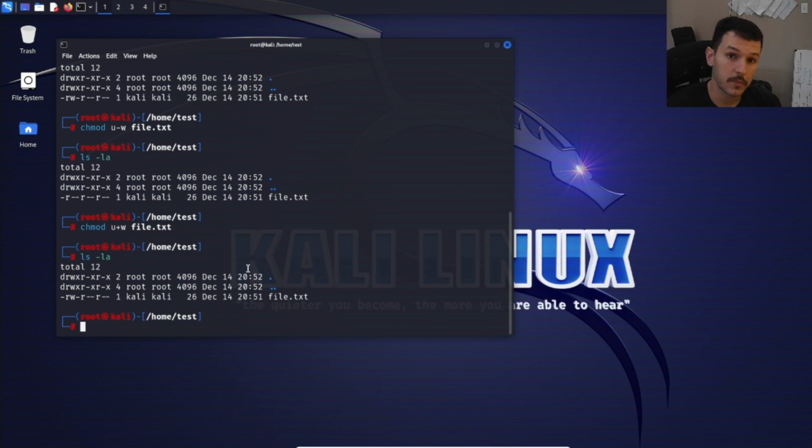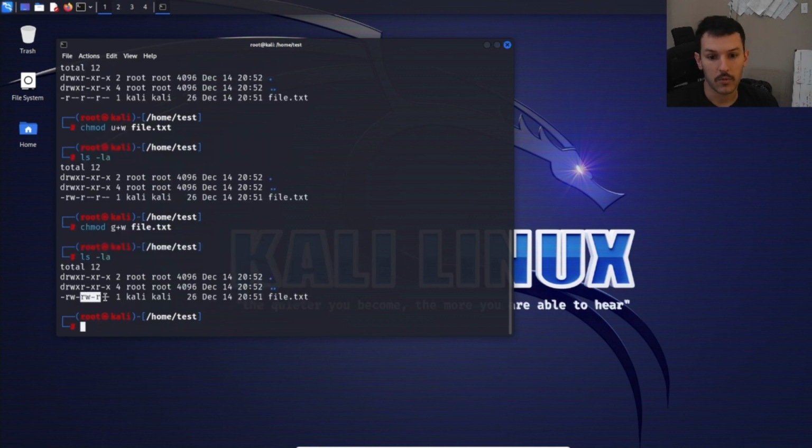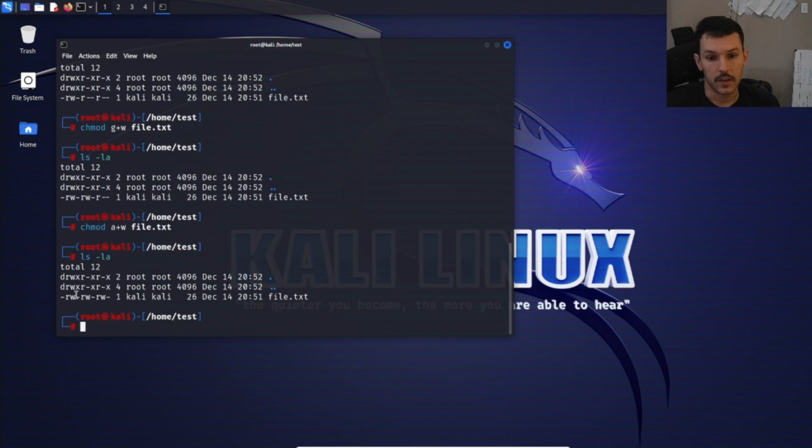And then now it'd be the same thing for groups. So let's say we want to give the group write permissions. chmod g+w, and then file.txt, ls -la. Now we have write. Let's say we want to give write permissions to everybody. We'll do a simple chmod a+w, and then file.txt. And then every user, group, and file owner has the read-write permissions.